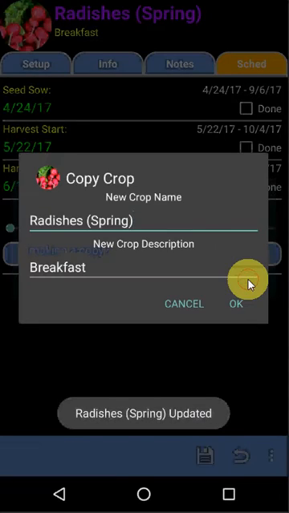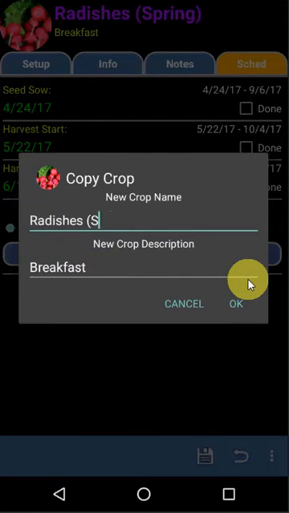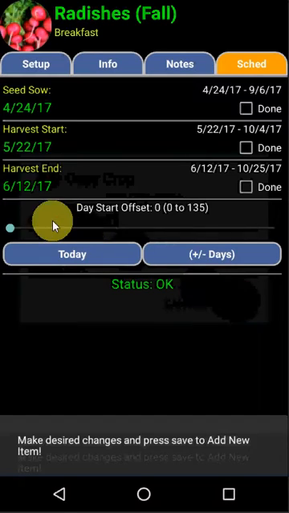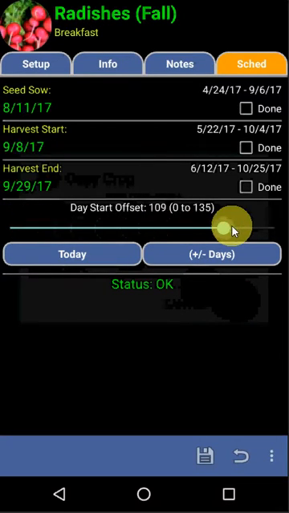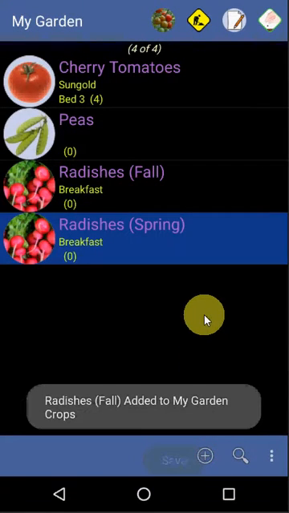Now I will enter the new crop name to indicate a fall planting. Next, I will make any other desired changes for the fall planting. I will move the day start offset to the right as desired for a later fall planting time. Finally, pressing Save to return to my garden, I now have a spring and fall planting of radishes.